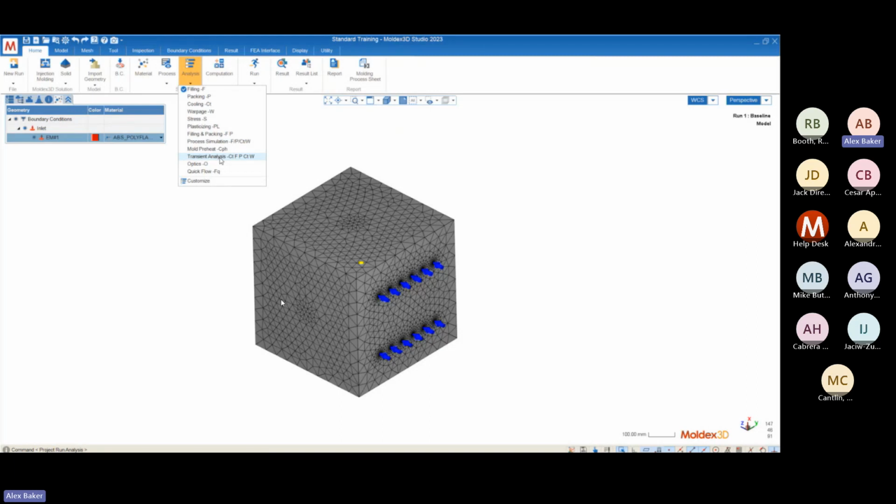Note that the transient analysis sequence is only going to be available if you have a cooling system. If you don't, then it's going to allow you to run a fill pack warp, which is going to have an idealized cooling situation, which, like I mentioned earlier, is going to be way more idealized than what you would actually encounter in the real molding process. All right, so if you intend to run a warpage analysis, you want to make sure to change this to transient analysis.